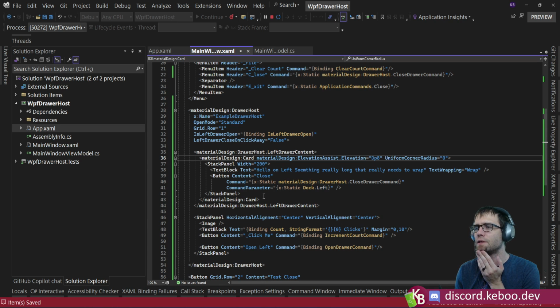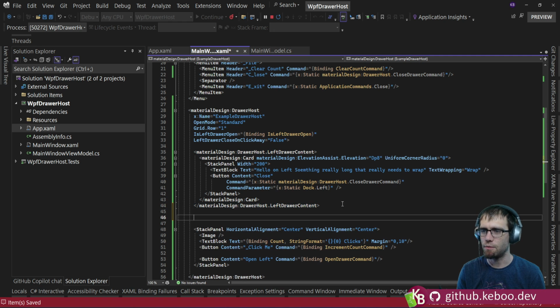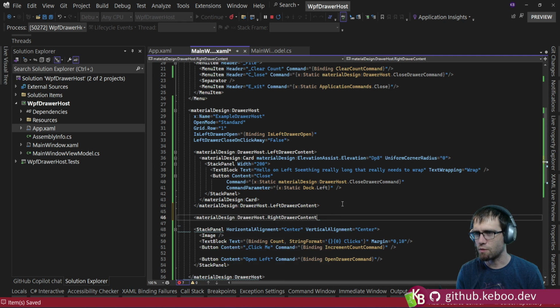And you know what? Maybe I should separate some of these guys apart. So let's go. Let's do a right drawer too.